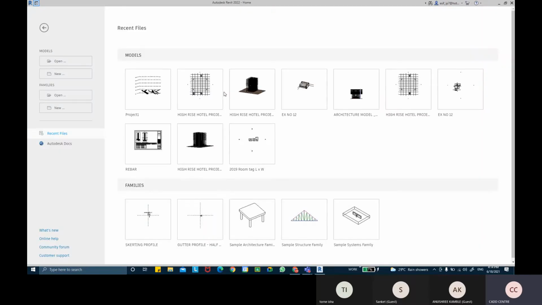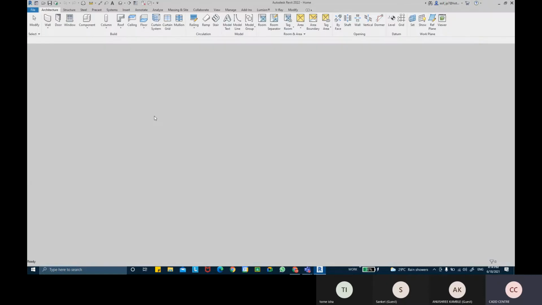I will continue with the same file, and today we're going to look into railings, how we can apply railings to the staircase, and see the basic parameters that have been given. So I'm going to pick the file in which I've created all the staircases.